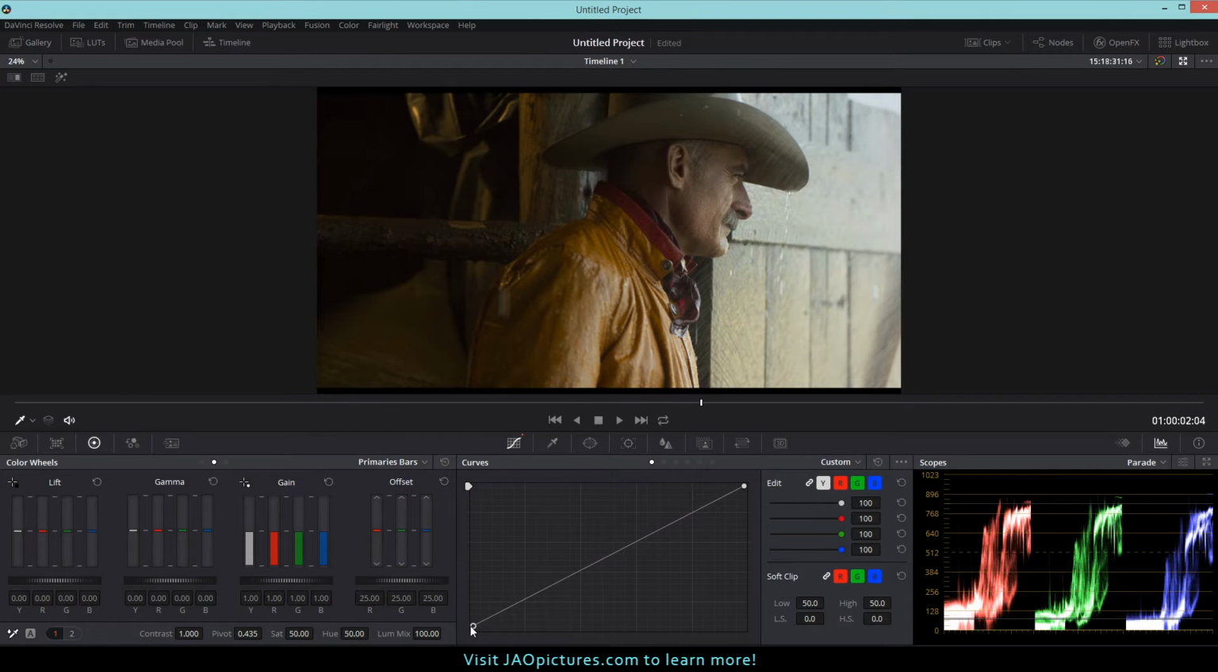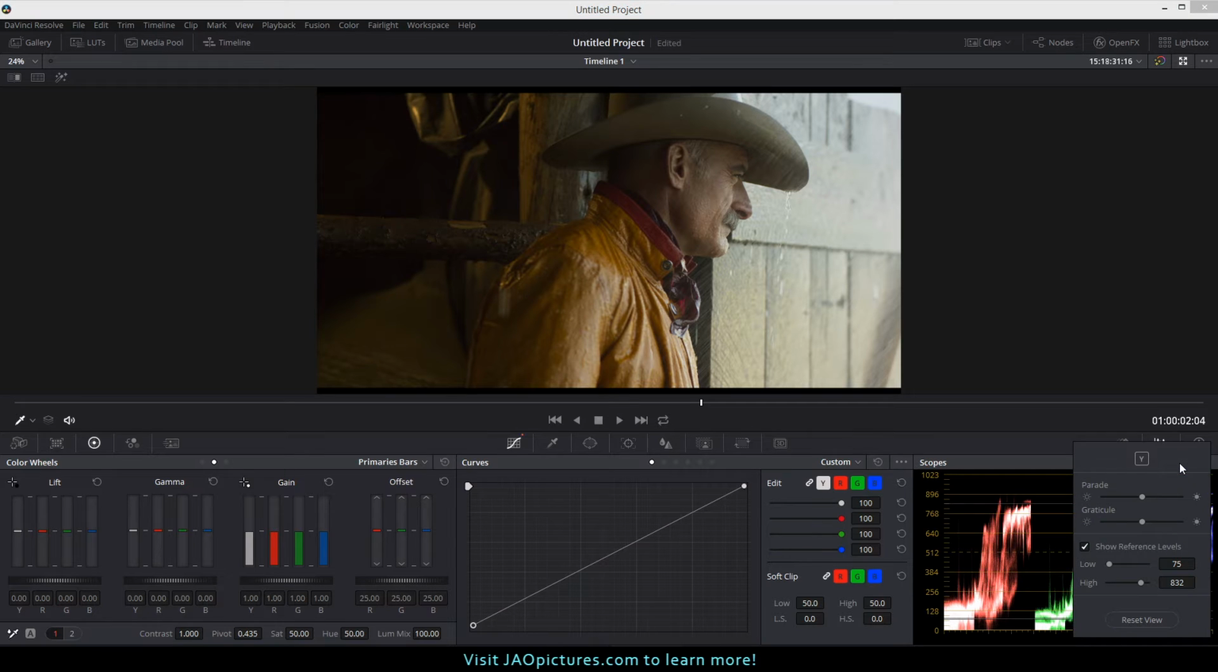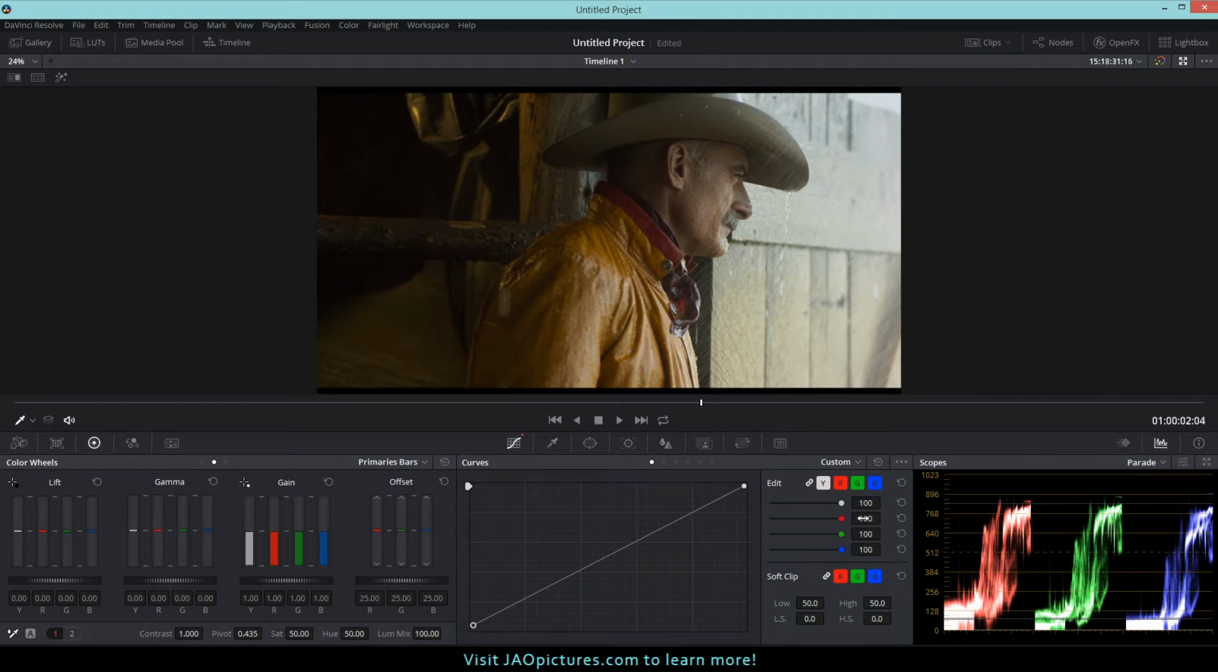So I'm just gonna lift the darks a little bit, give it lift here. One thing I should mention is that I like to cap out my highlights and my darks for broadcast, YouTube, anything being displayed online. This way the blacks aren't crushed and the highlights aren't overexposed. If you click the settings option here in your parade scopes, you'll see in the reference levels, I have it set to 75, 832 for the highs and lows.